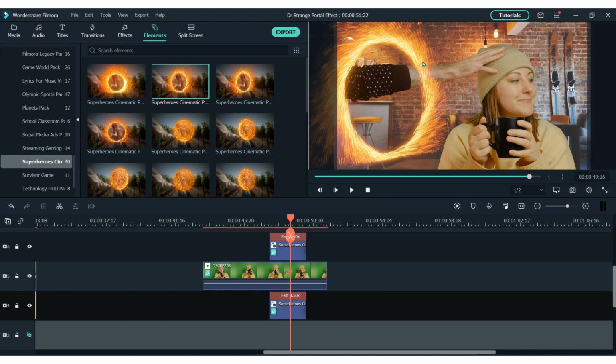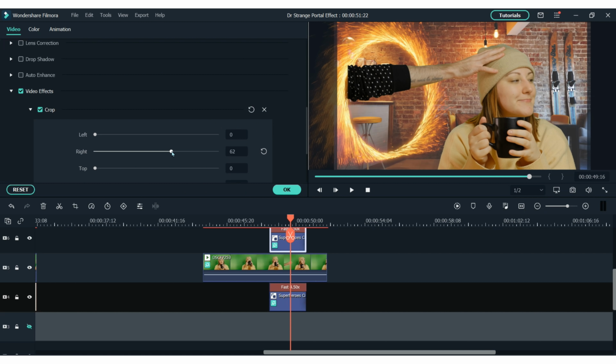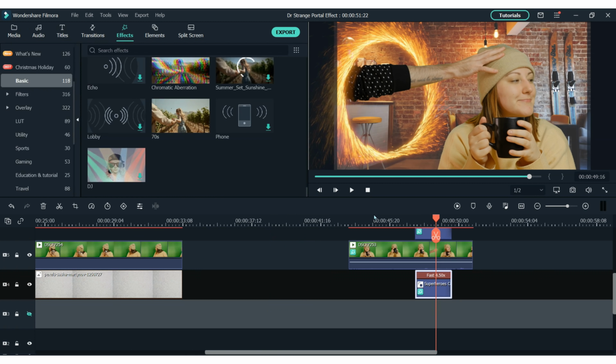So all we're going to do there is add a crop effect. You can see I'm using this slider to take away that right side. So it now looks like the portal is behind his arm on that side. So by using the crop tool here, you were able to make it look like Chris's arm is coming through that portal instead of it just being in front or behind him.